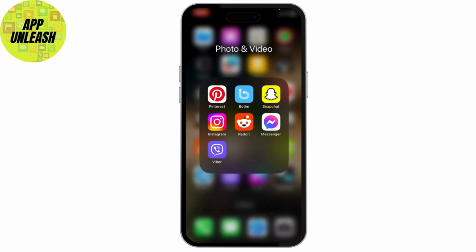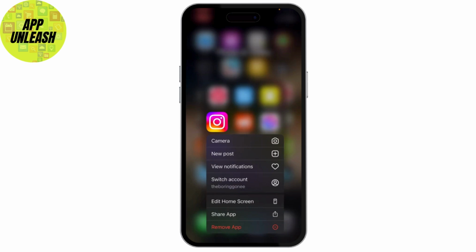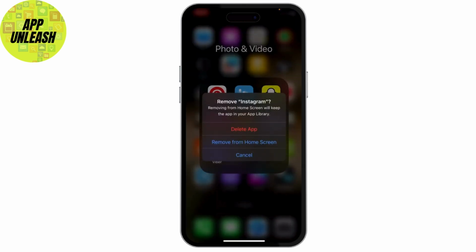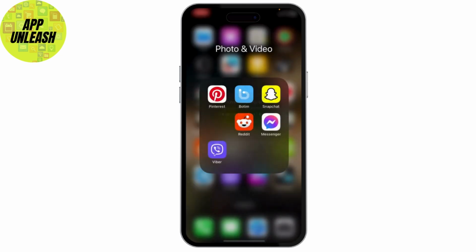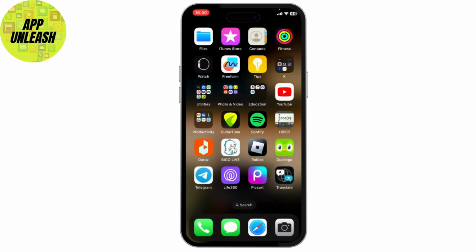Now, let us begin. So the first thing you'll want to do is locate your Instagram app. After you've located it, just long press on it, and after you do that, you will see an option that says remove app. Tap on remove app and just tap on remove from home screen. Make sure that you don't click on delete app. Tap on remove from home screen and there you go, now it's gone. So you can check your iPhone, your home screen, and it will not be there.